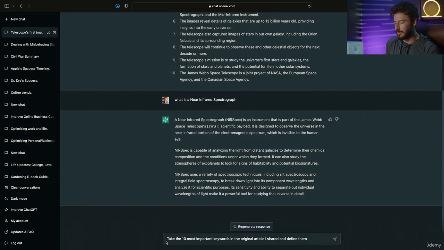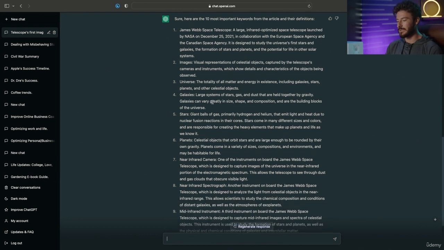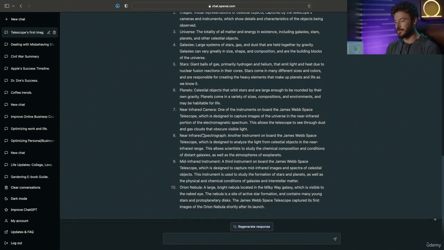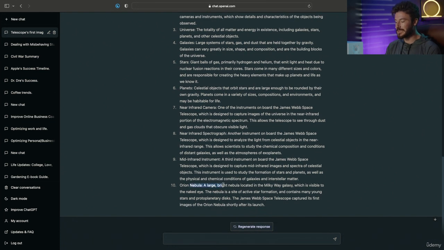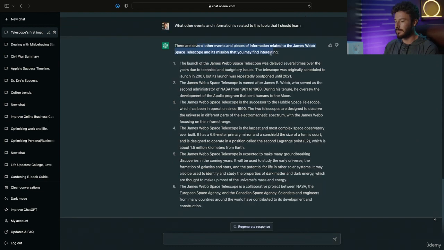The next thing that we can do to take this one step further is to ask ChatGPT to take the 10 most important keywords in the original article that I shared and define them. Let's see what we get. Now we have a bullet point list of the top 10 most important keywords from our original article. For this example, I'm not going to break down any of these further, but what I want to do is ask what other events and information related to this topic I should learn. So here's the list that it gave me.